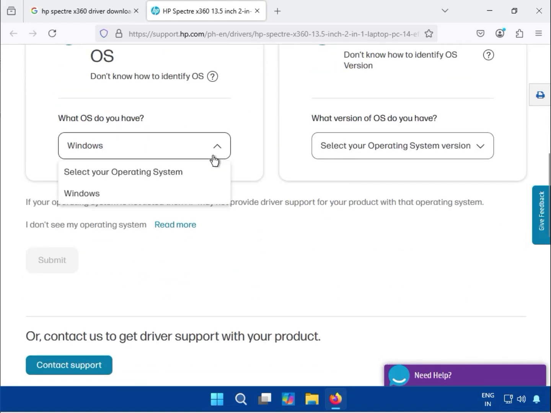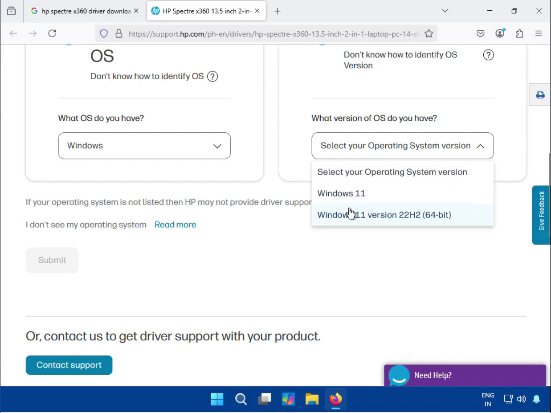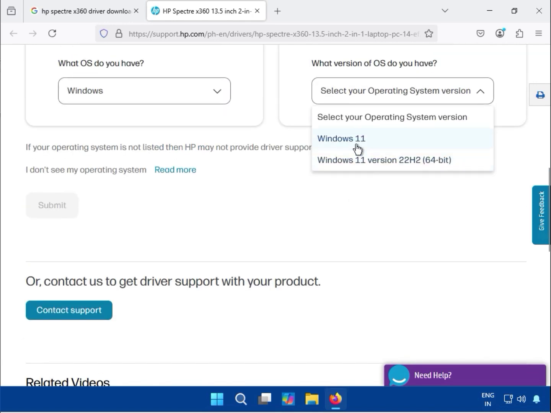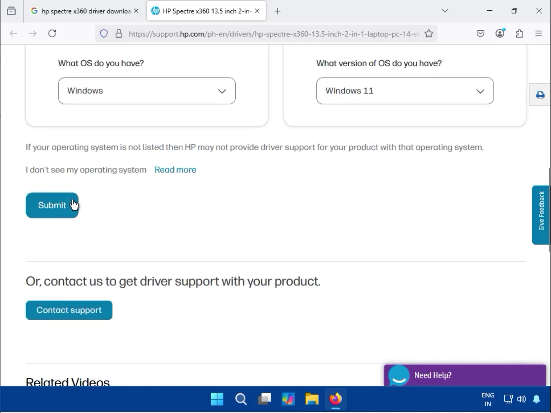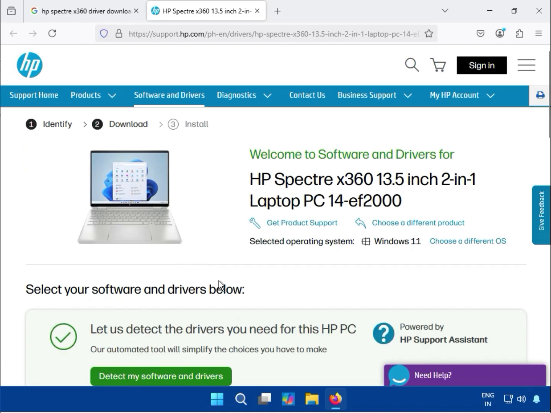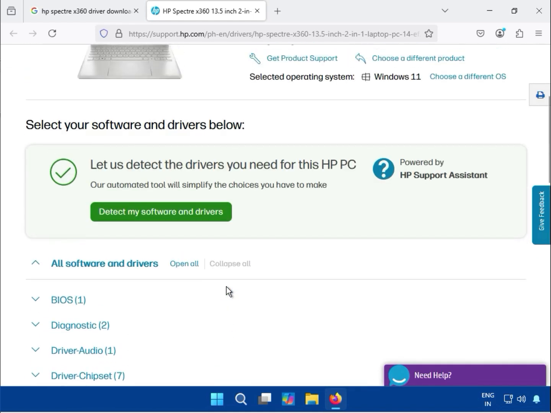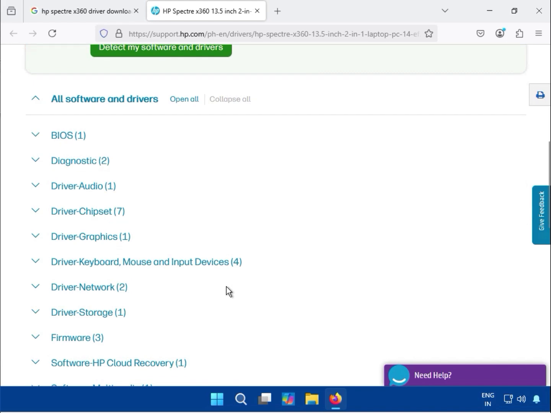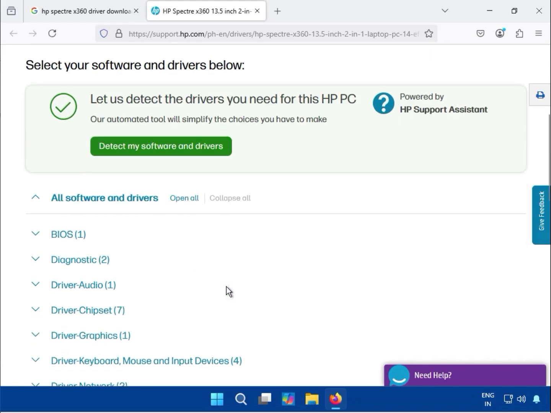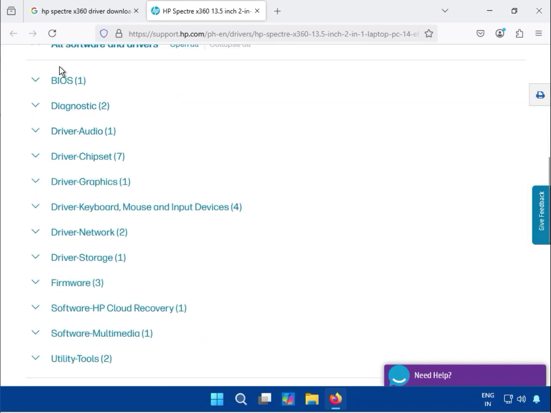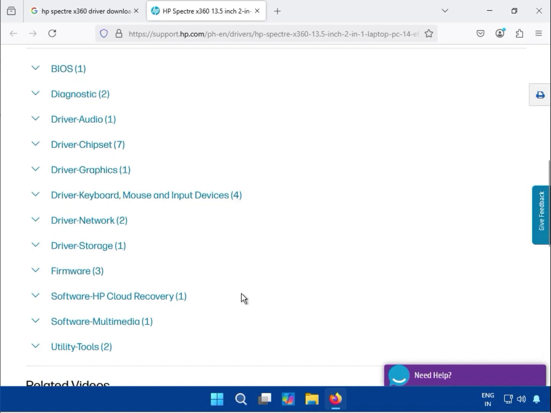Select operating system Windows 11 latest, select this Windows 11 only, and then click submit. So this is your required driver. All drivers are there: diagnostic, BIOS, chipset, graphic card, audio, keyboard, network, storage, firmware and all.